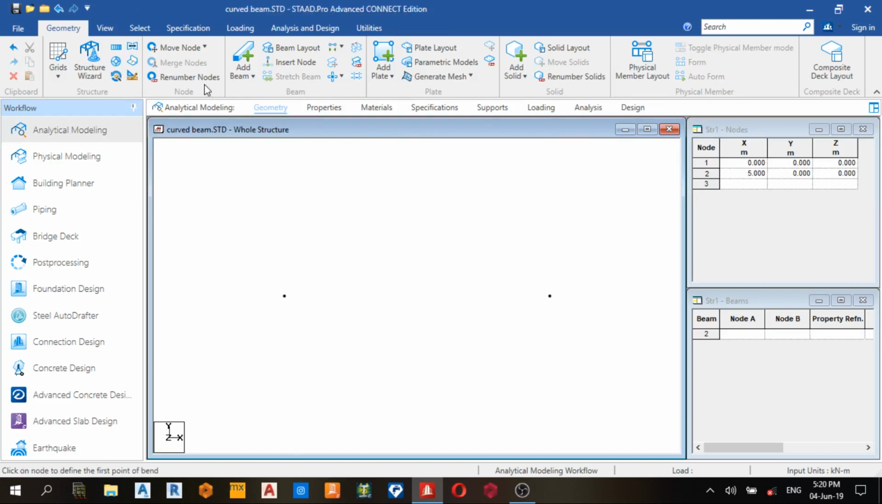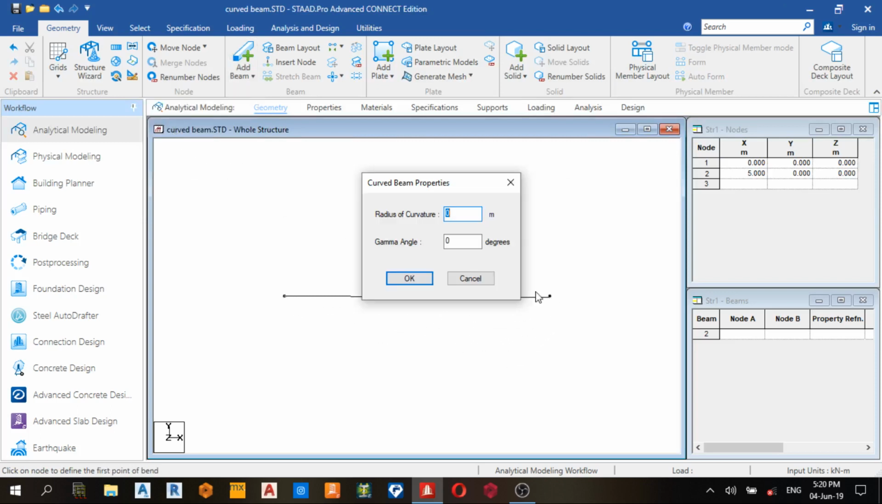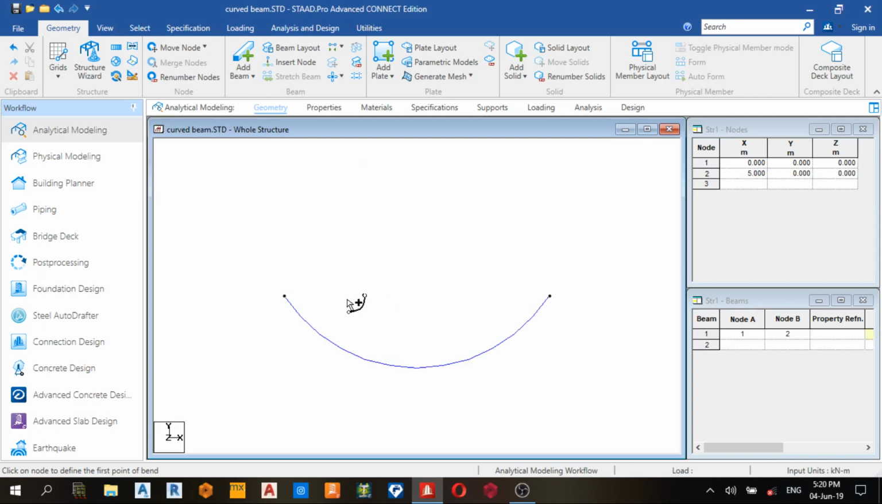So come back to add beam, curved beam again. Click from here to this point. Now, what's my radius of curvature? I can put -3 and leave my gamma angle 0. Or, okay, so I've seen it. Or escape, delete.